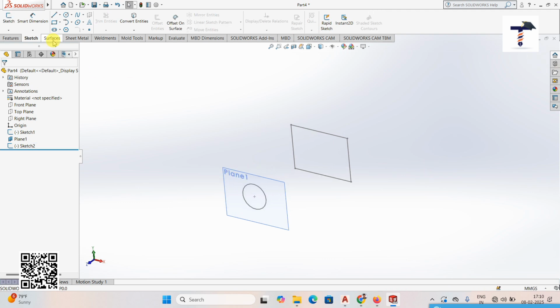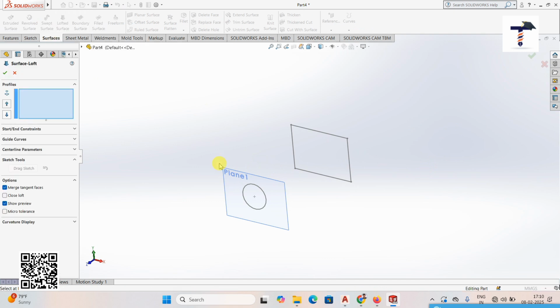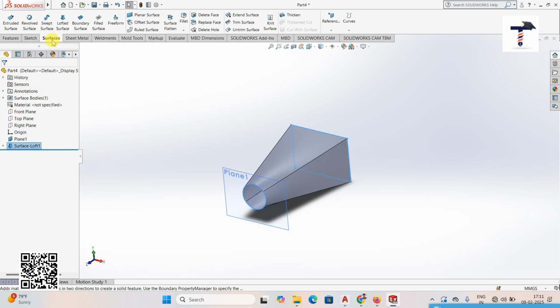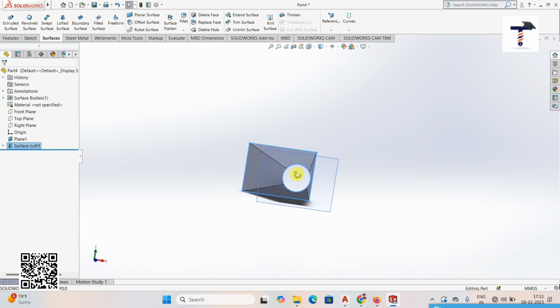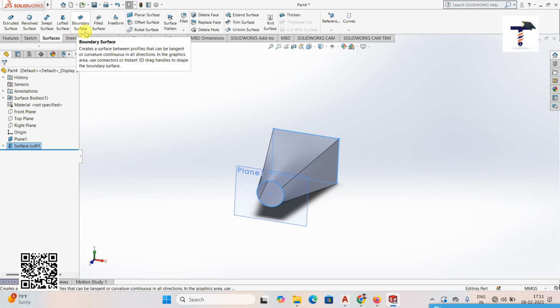So now this is the surface, then choose loft. Choose the circle and the rectangle, just similar to the features. In the features option there are also the same things: extrude, revolve, sweep, loft. In the surface option it is the same. Surface means without any thickness; in case of solid, they have a thickness.